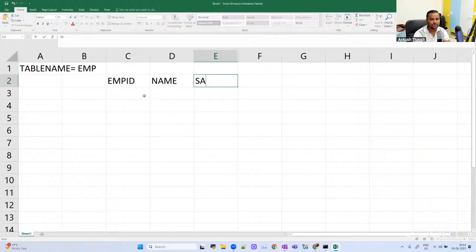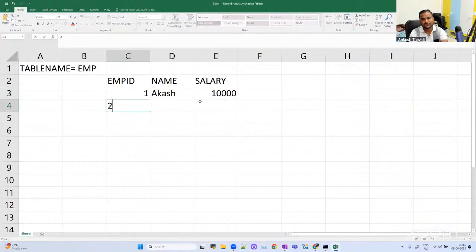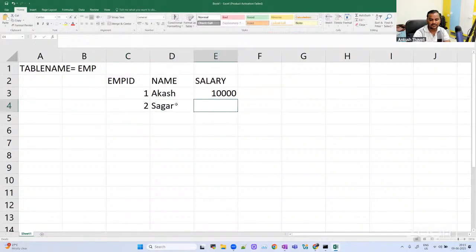Let's say I want to store only three details. What is the first employee ID? My first employee ID is 1. His name is Akash. His salary is 10,000. The next employee ID is 2. His name is Sagar. His salary is 20,000.